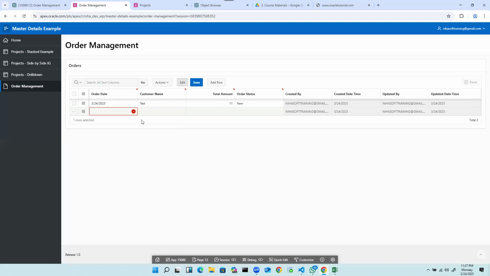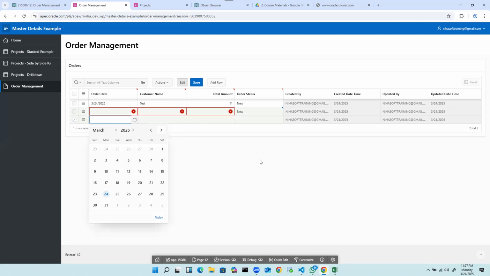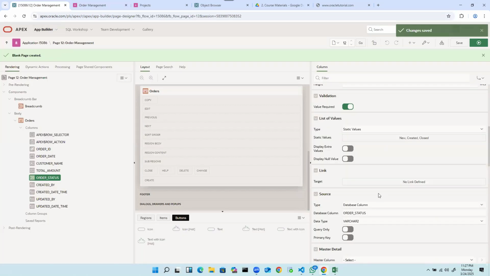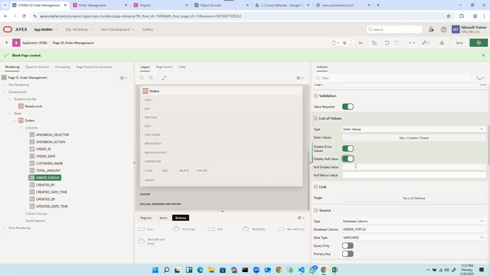Okay, so it is blank, and once you click this, it automatically selects, because we are not displaying extra values and we are not displaying any null values. So once the user adds the record and clicks on this column, it automatically selects the first element in that drop down. Okay, so that is the difference. So I'll revert it back to previous. I want that extra value and I want new. Okay, sorry, this is select.